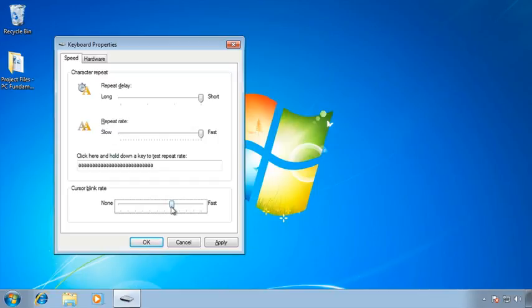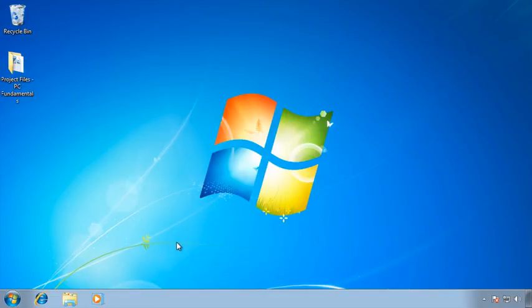That's all we wanted to look at. So I'm going to go ahead and click Cancel because I don't want to save any of these settings. And now I know how to set up my keyboard to behave just the way I want it to accommodate the type of typing style that I have.